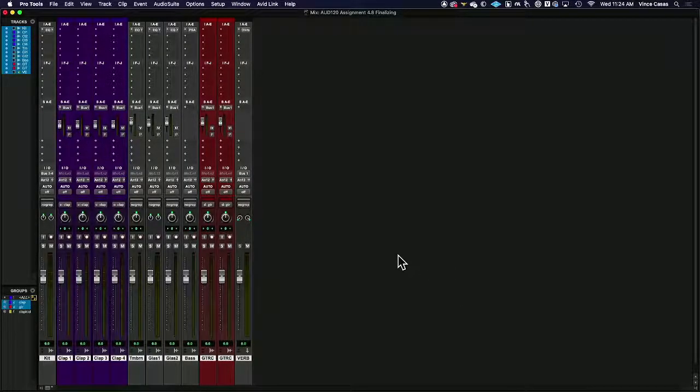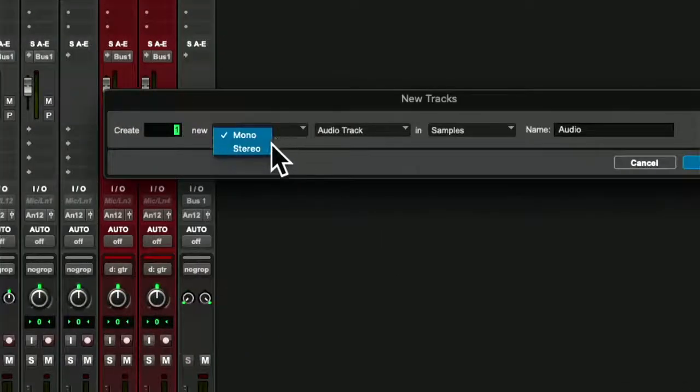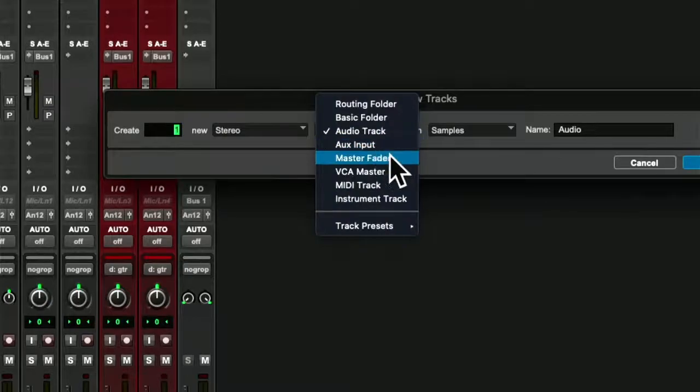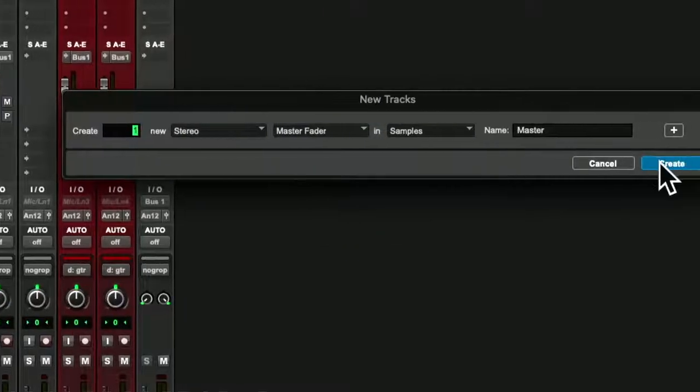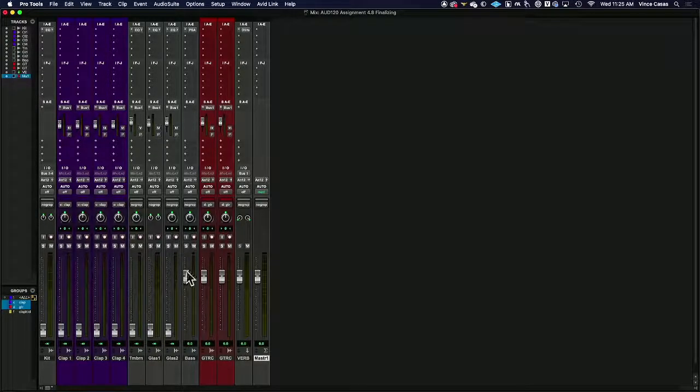To create a master fader, we have to hit Command-Shift-N and then go to Stereo Master Fader and hit Create. From here, what we really need to do is go in and set all levels to negative infinity, which means off. So we're going to set all the levels to negative infinity. We can just pull them all down.